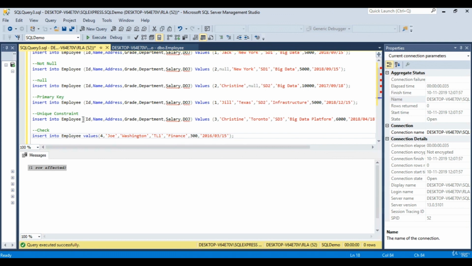So whenever I remove these column names, I must have all the column values here. So I have all the column values here. 4 represents ID, and Joe represents name, Washington represents address, TL1 represents grade, finance represents department, 300 represents salary, and this is the date of joining. Okay, so let us execute this.